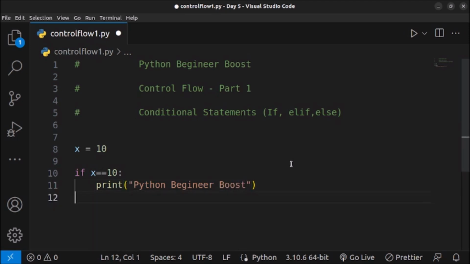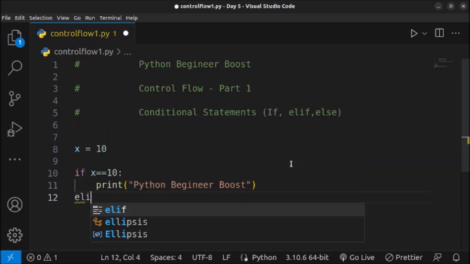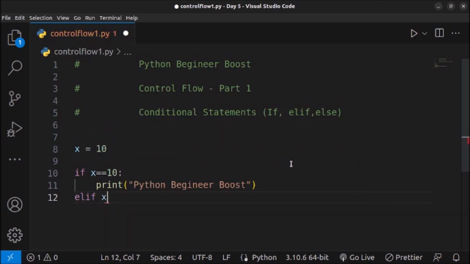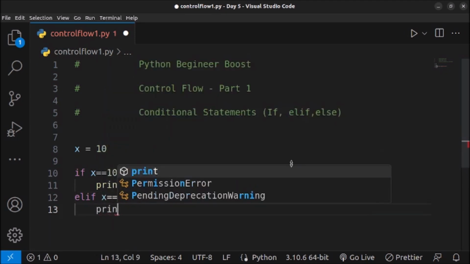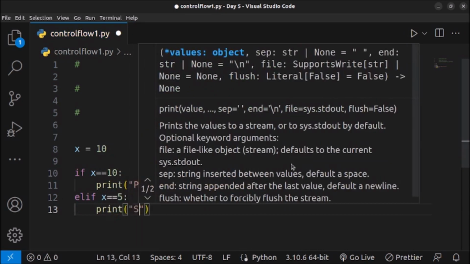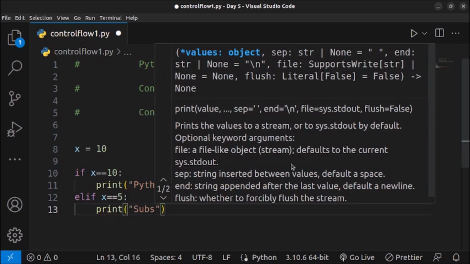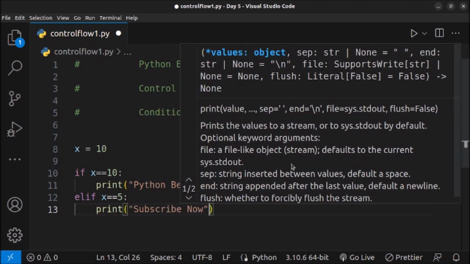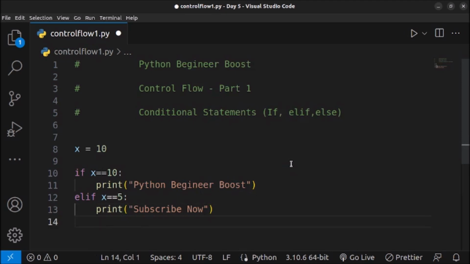But what if the value of x is not equal to 10? Then what do we want to do? Suppose the value of x is equal to 5. This is the second type of statement. If the value of x is not equal to 10, then we want to compare the value of x with some other value. Then we use elif. So we have used elif, and if it is not equal to 10 and it is equal to 5, then we will print Please subscribe now. And the last is else.